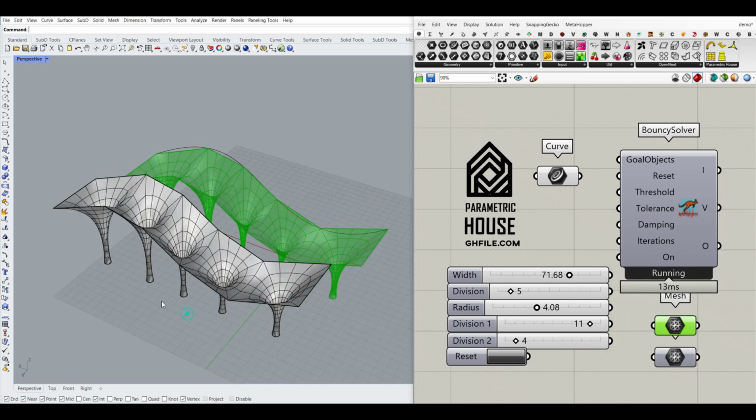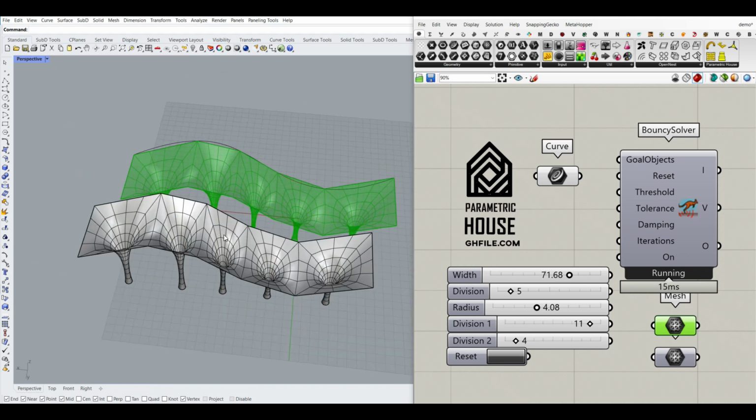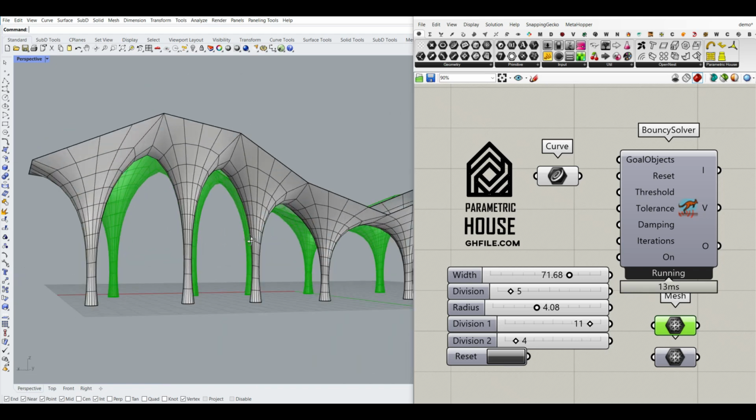So that is about this algorithm. Let's take a look at the steps and how we can create this in Grasshopper.